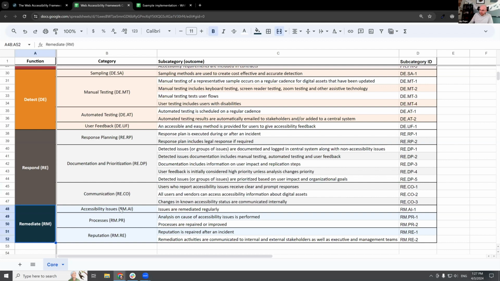And then remediate. It doesn't do a lot of good to detect all the issues if you don't fix them, right? So we need to fix issues. And I really like that under remediate, there are categories of accessibility issues, processes, and reputation. Under processes, actually analyze what caused the issue to happen, and then fix the process rather than just fixing the issue.